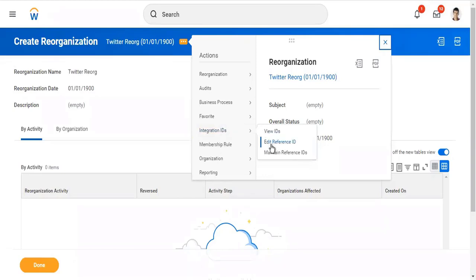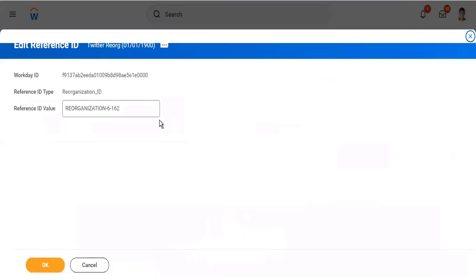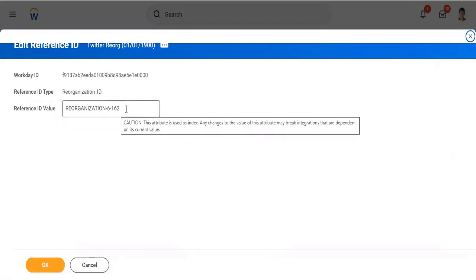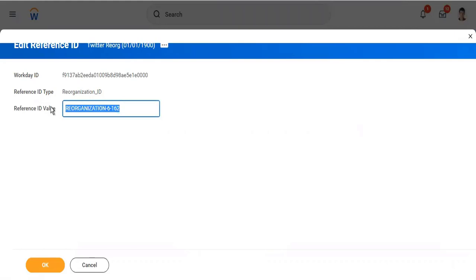That's a best practice. So I go to edit reference ID. Now the system would have created its own reference ID here by default. So we'll get rid of this. We'll give our own reference ID here, which is easy to remember. So we'll say TW reorg, okay, something like this. TW reorg, you can give anything. General practice: you give some alphanumeric values here, like C102 or anything which resembles the tech name.